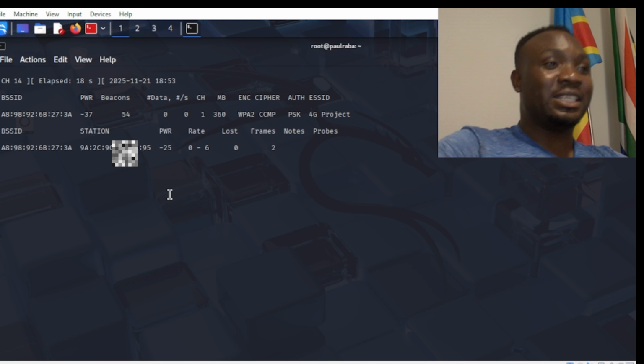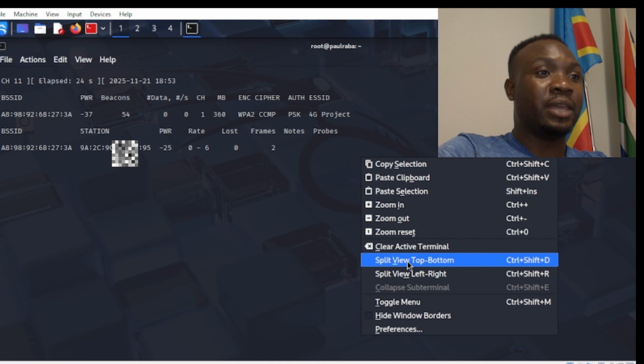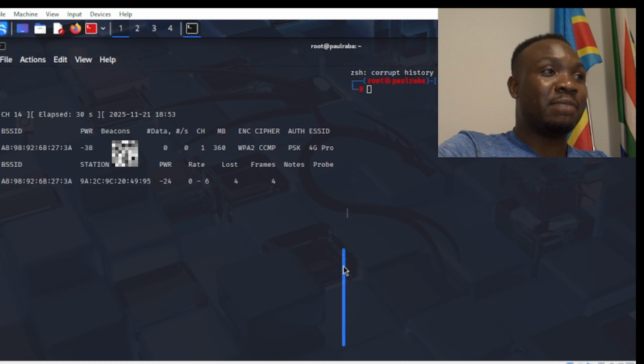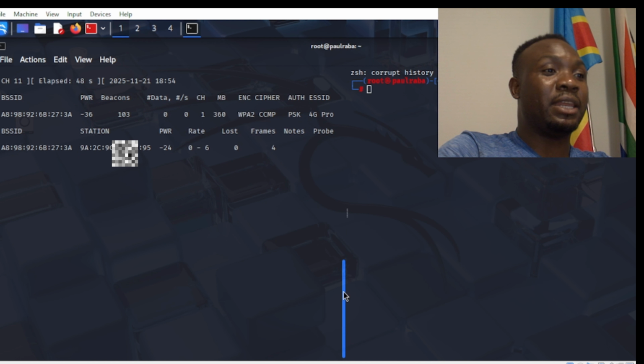So knowing this, I'm going to split this so that I'm going to have two interfaces. At the same time, as you can see here, the airodump-ng command that I launched is creating a file, and you can see create file, capture files, testing-01.cap. So the file is capturing everything that is happening between these two devices on this network.